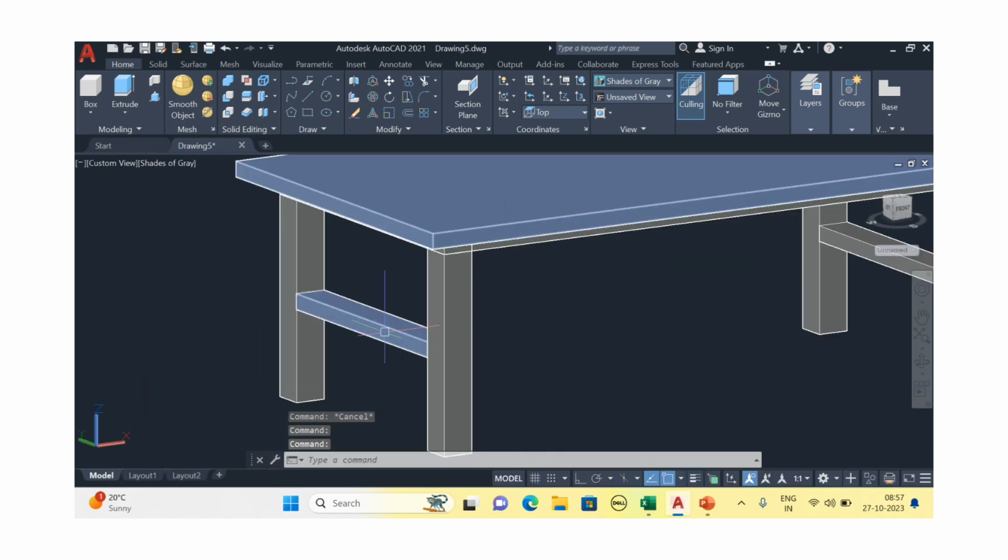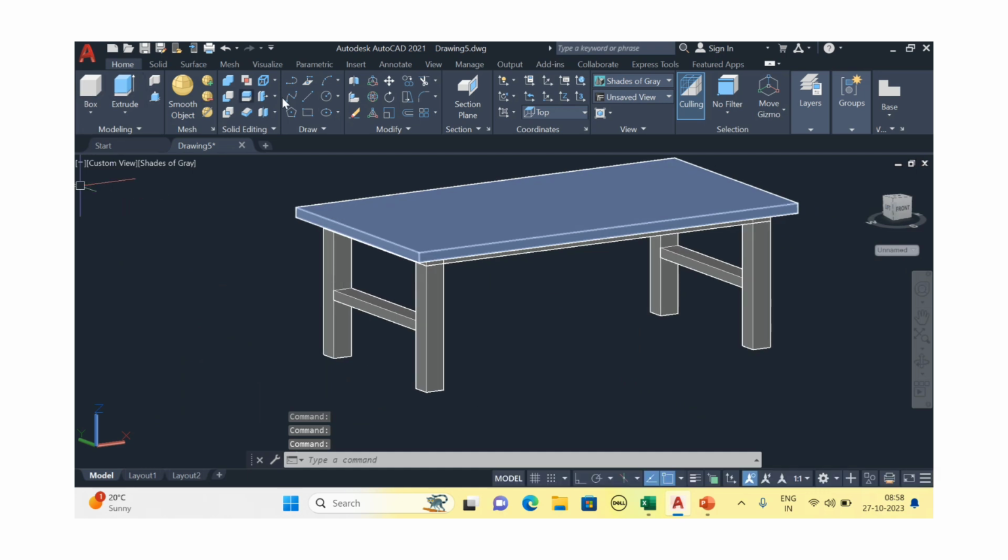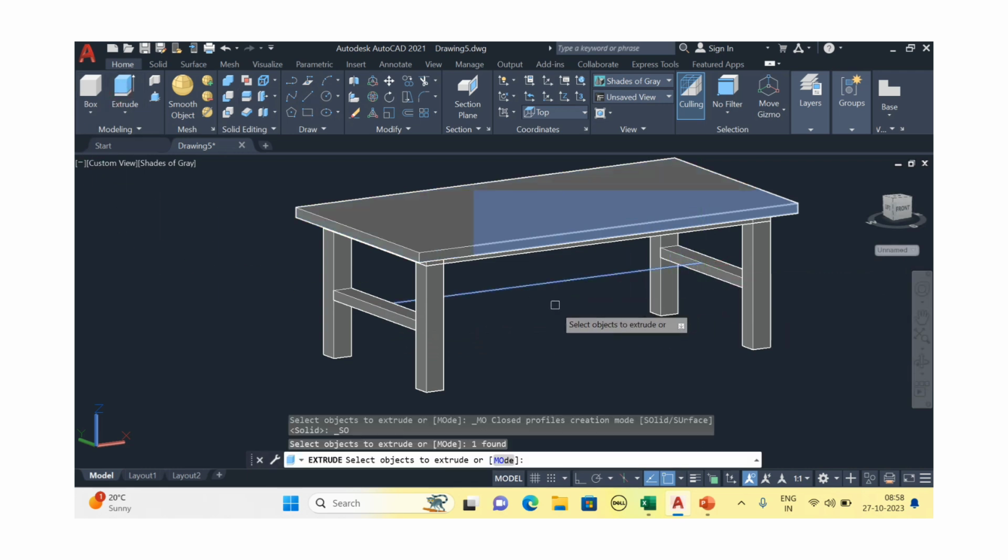Now I want to draw one more line in this center. So again you can use the line command from this point to this center. Now I'm using the extrude command. How much do you want to extrude? Suppose 50.